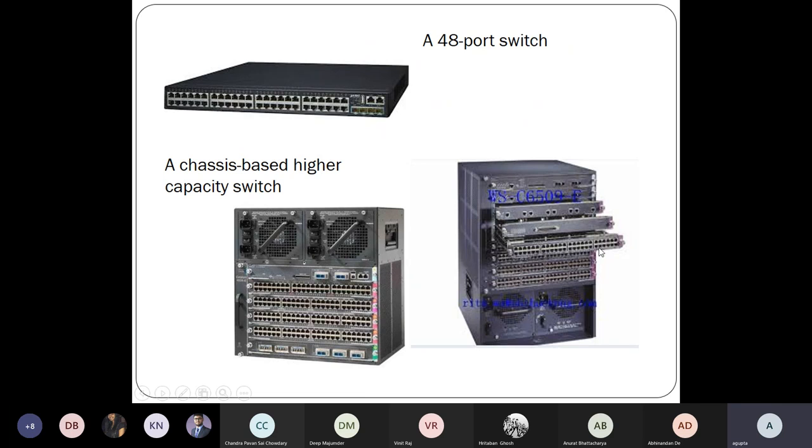So today I need 48 ports, I buy one card. Tomorrow I need something more, I can just buy another card and put it in, as opposed to buying the complete control logic again and increasing the cost. So the initial upfront cost is higher. A chassis based switch is meant for back-end, high-end things. Typically your hostels do not get connected to a chassis-based switch directly.